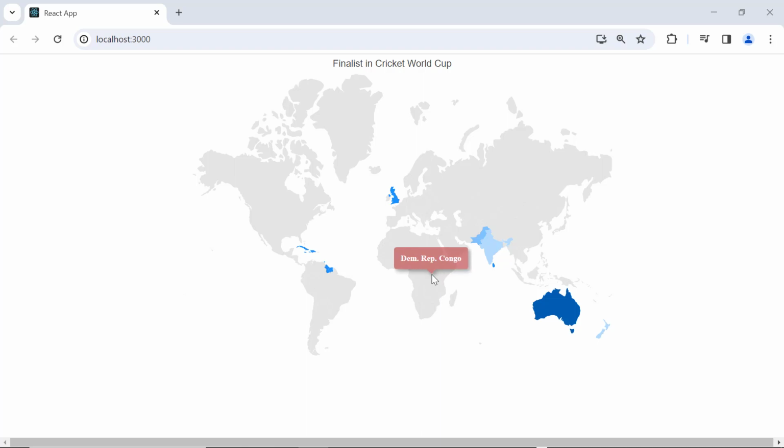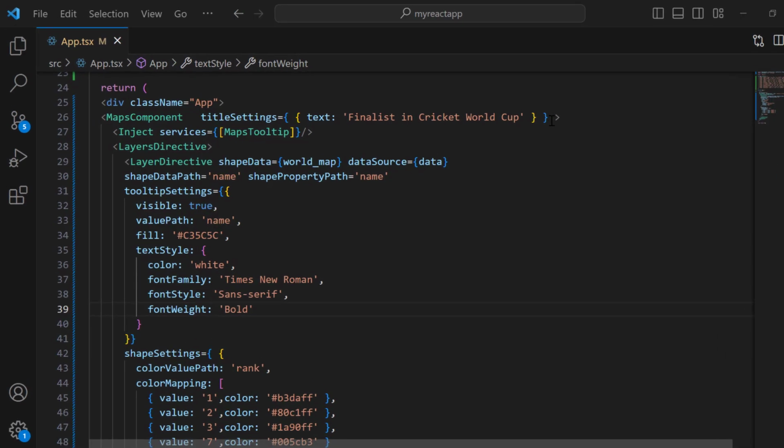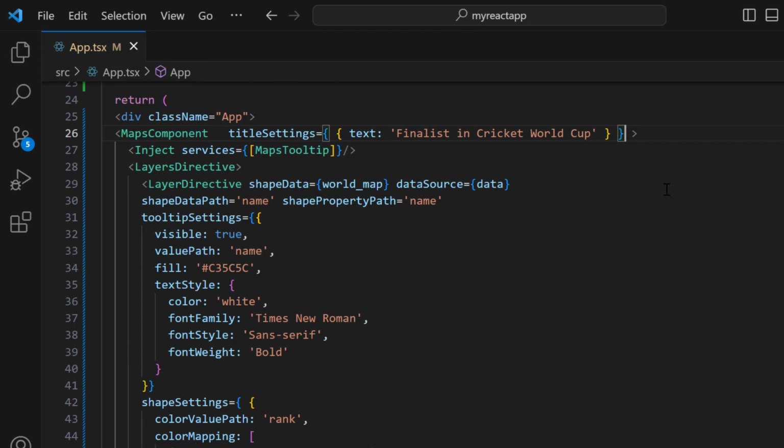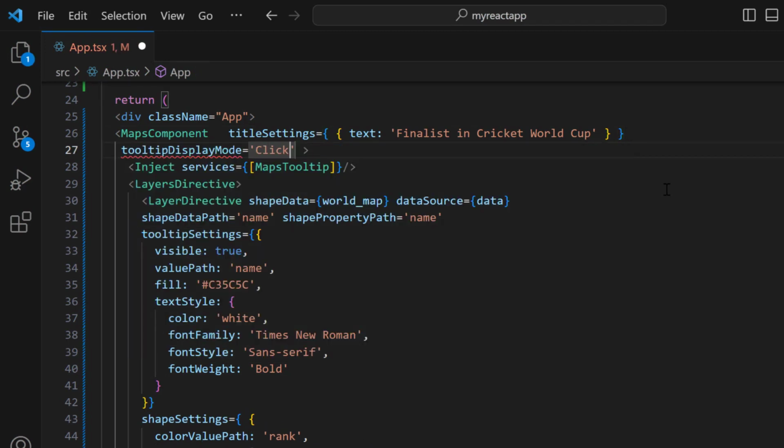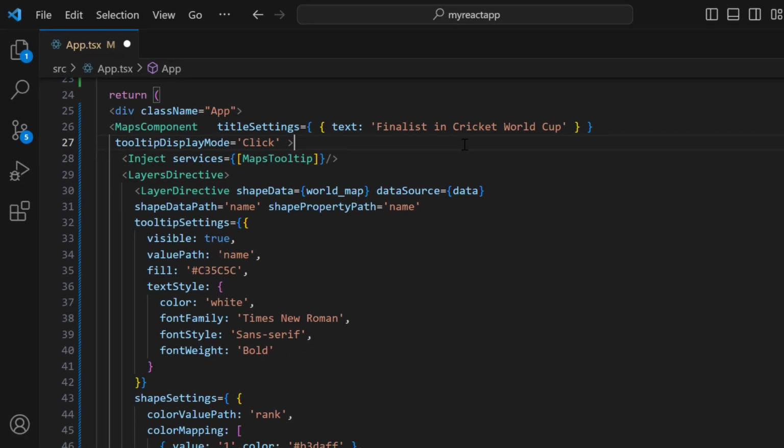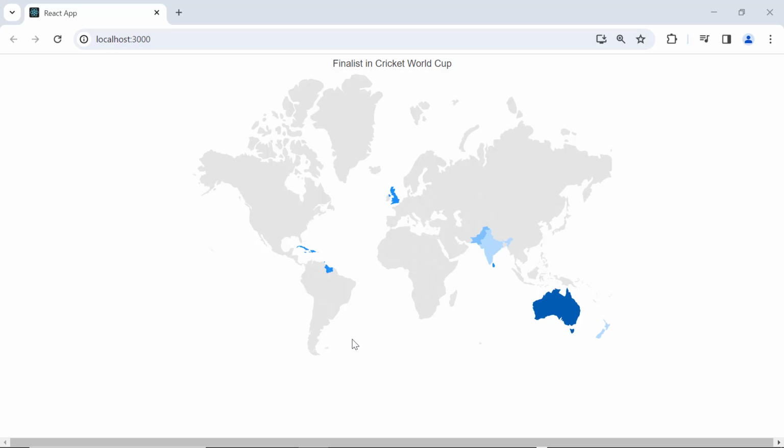By default, the tooltip display mode is MouseMove, but you can change the display mode to click or double click. I want to set the display mode to click, so I add the tooltip display mode property and set it to click. The map shows the tooltip when I click a map region.